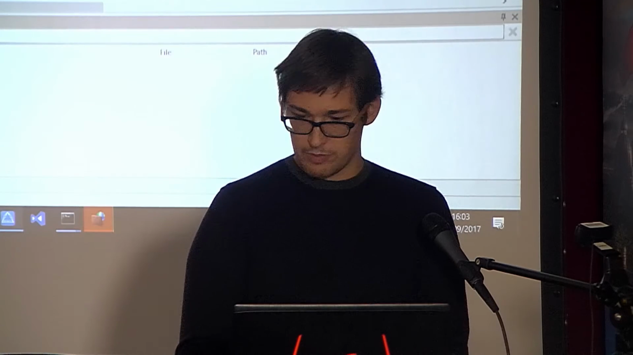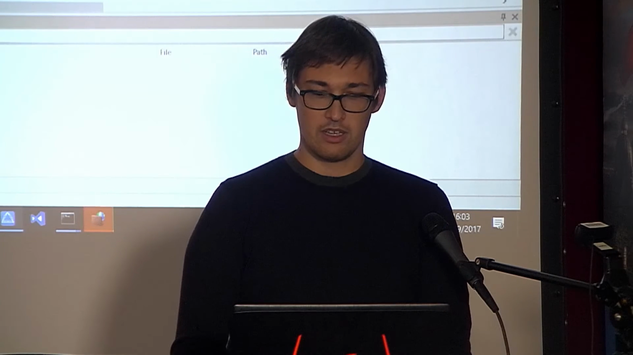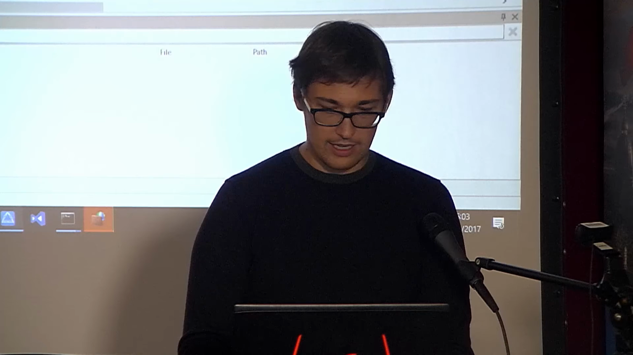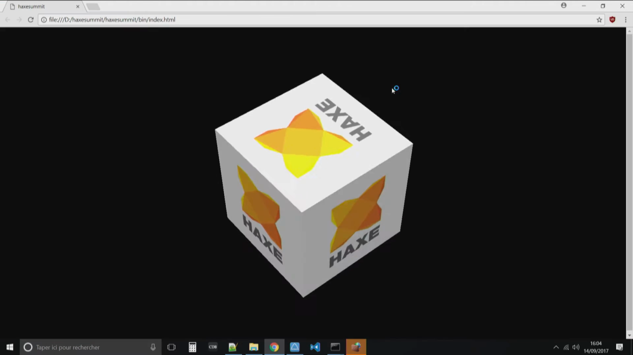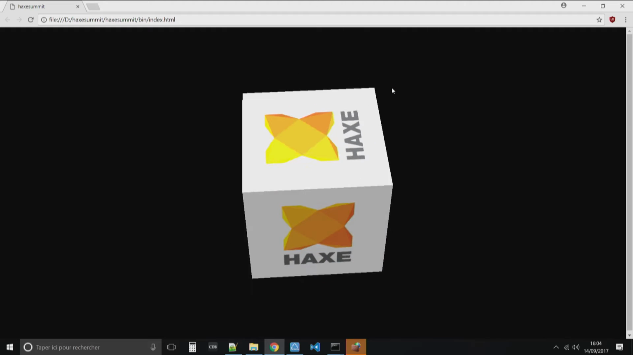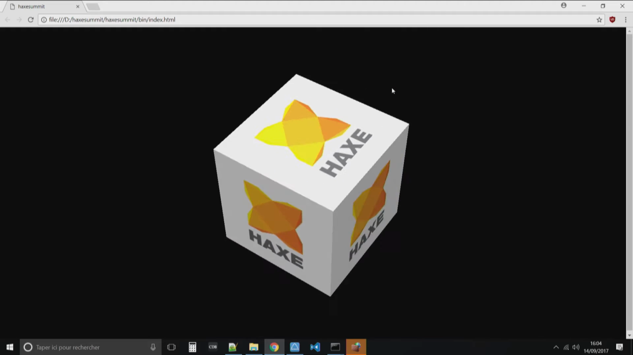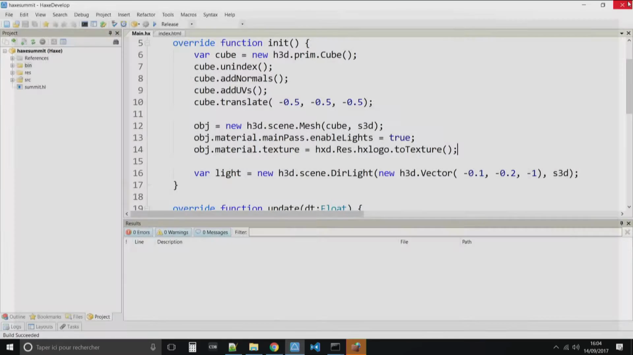Let's go faster because there are a lot of things I want to show you and we have little time. I will then have the texture. obj.material.texture equals. You can use the same system that we have here. We go to the X logo and we do toTexture this time because it's expected texture, and that's it. And we have our cube mapped with texture. That's pretty easy, right? Well, it's nothing fancy. And we can have, of course, a lot of cubes and everything.